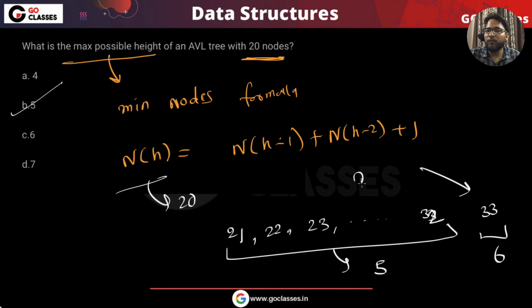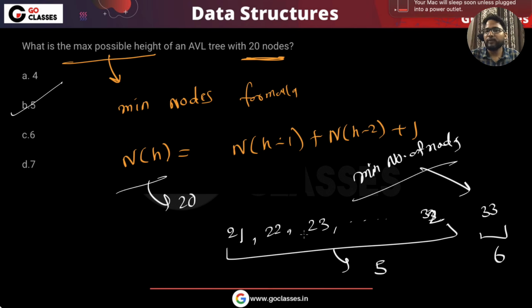So this is the minimum number of nodes you need. Minimum number of nodes to reach height 6, you need 33. You cannot have height 6 with 23 nodes, 22 nodes like that, right? Even if they give the number of nodes to be, let's suppose, 21, 22 like that, then also the answer is 5. I hope that is clear to everyone.